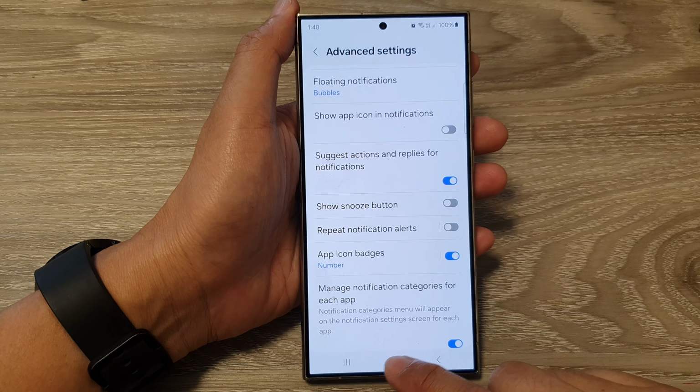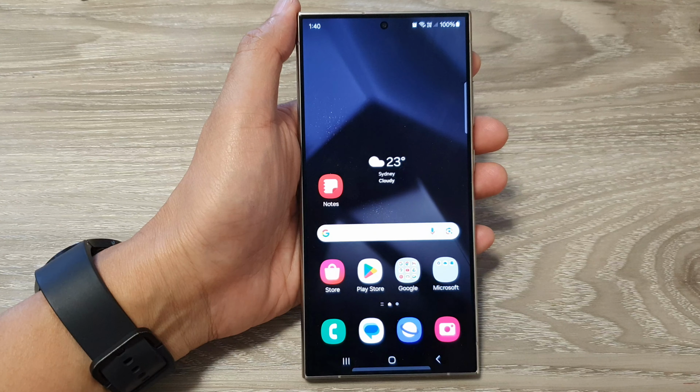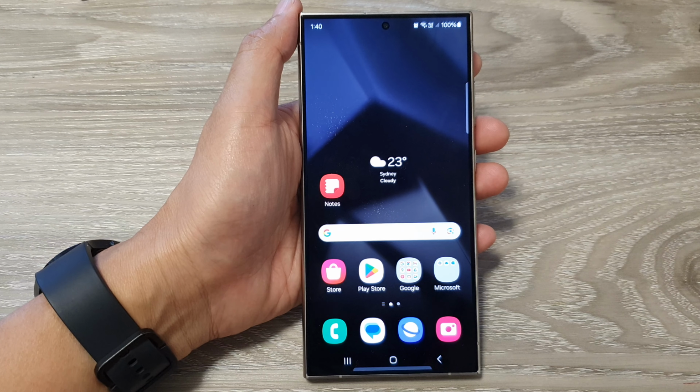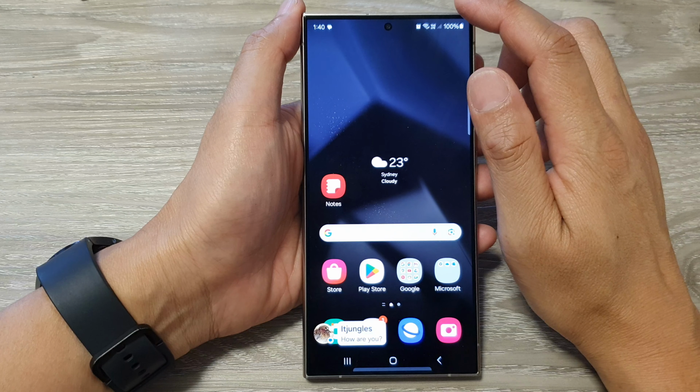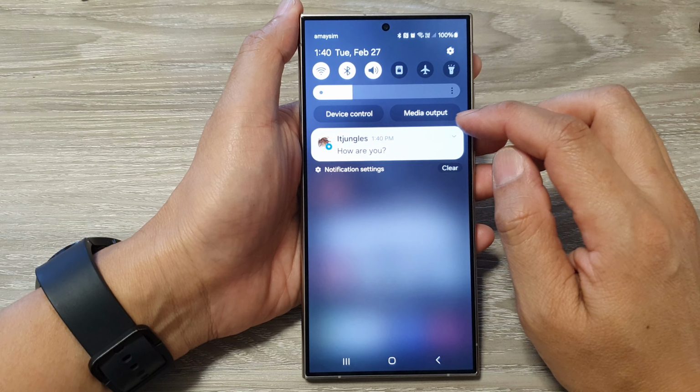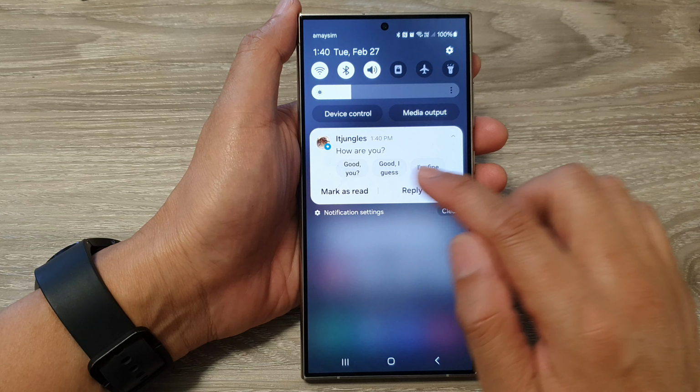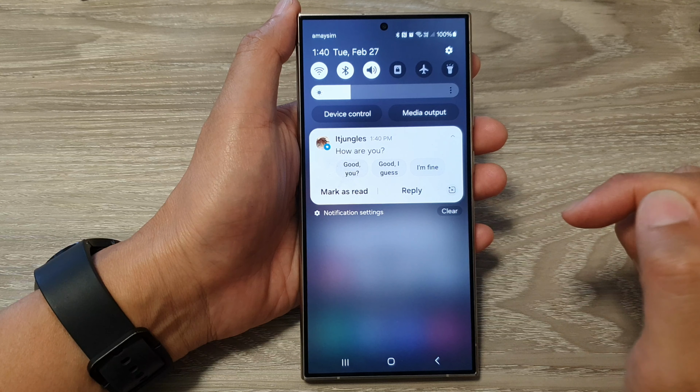After that, tap on the home button to go back to the home screen. Now in here, I'm going to send myself a text message. When there is a notification, you can see it will provide some suggestions for you to use.